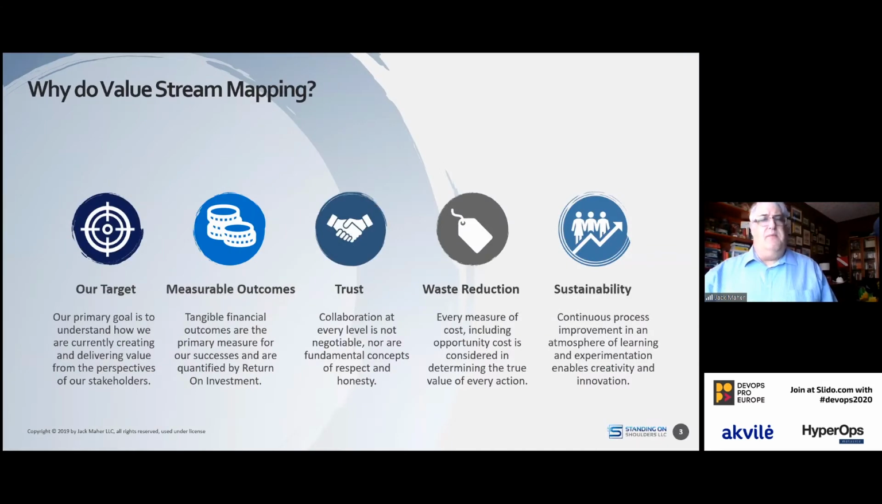One of the first questions that we want to ask ourselves is, why would we do value stream mapping? Number one, and most importantly, it lets us refocus on what our target is as an organization. Our organizations exist to create and deliver value to specific stakeholders. It becomes our core mission and frequently our defining values. Value stream maps also enable us to focus on measurable outcomes, whether those are tangible financial results or other ways that we quantify our return on investment.